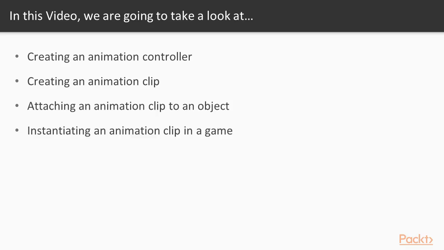In this video, we will start by creating an animation controller. Then, we will create an animation clip from within Unity. Next, we will attach the clip to a game object and test the animation in game mode. Let's launch Unity to start our test.